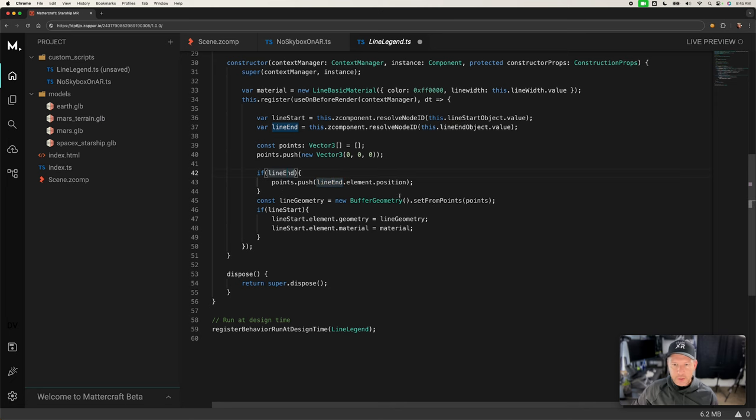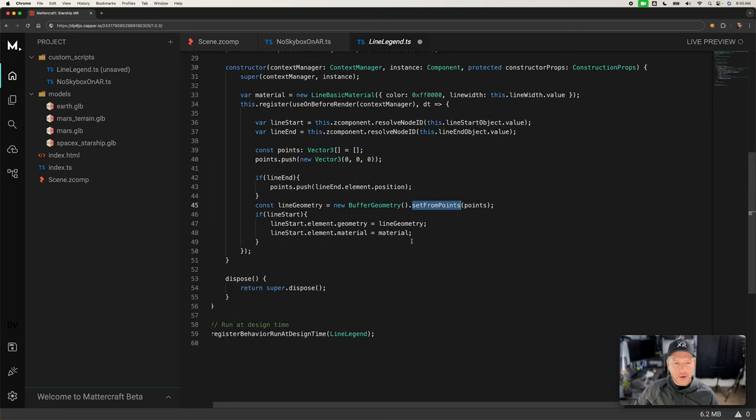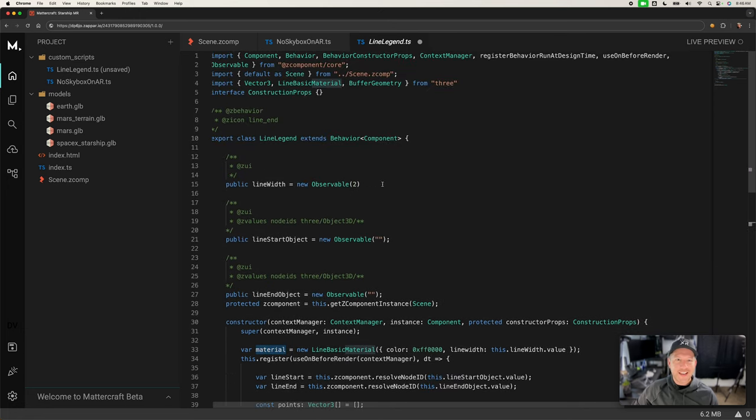And then line geometry, this is how we build it. We build this buffer geometry and then set points and then pass in the vector 3 array of points. And then if line start is defined, then we're going to pass in the line geometry and also the material. So if I didn't make any mistakes, this should all work.